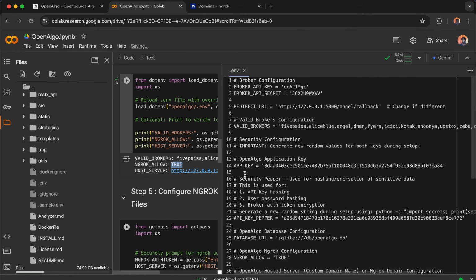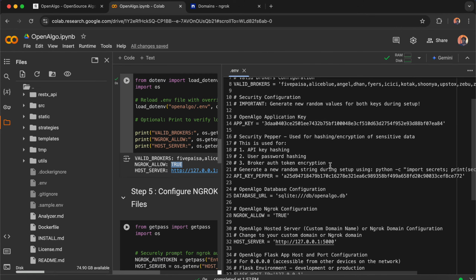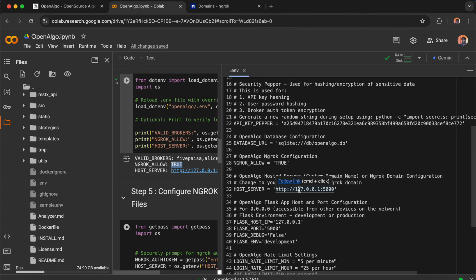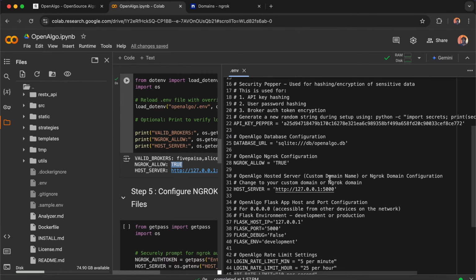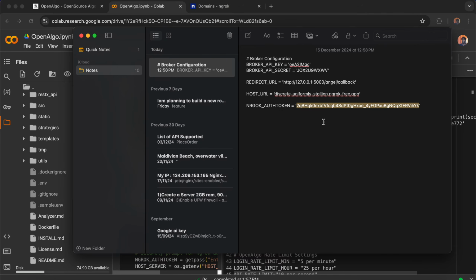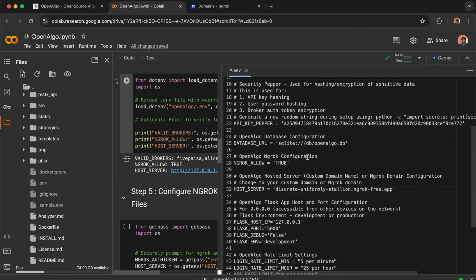So I'll open the env file and go to the host server. This is where we have to configure the domain name which we received from ngrok. Let me configure that as well. Somehow I missed it, but this is very much essential for running ngrok on that specific domain. So once this is configured, save it.